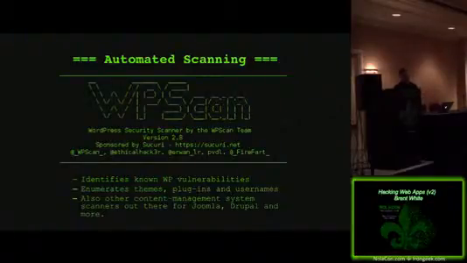And so it'll tell you, hey, this is outdated, they have these plugins installed, and you can even enumerate usernames. So right away you have a list of every single username registered with that WordPress site that you can begin brute forcing.